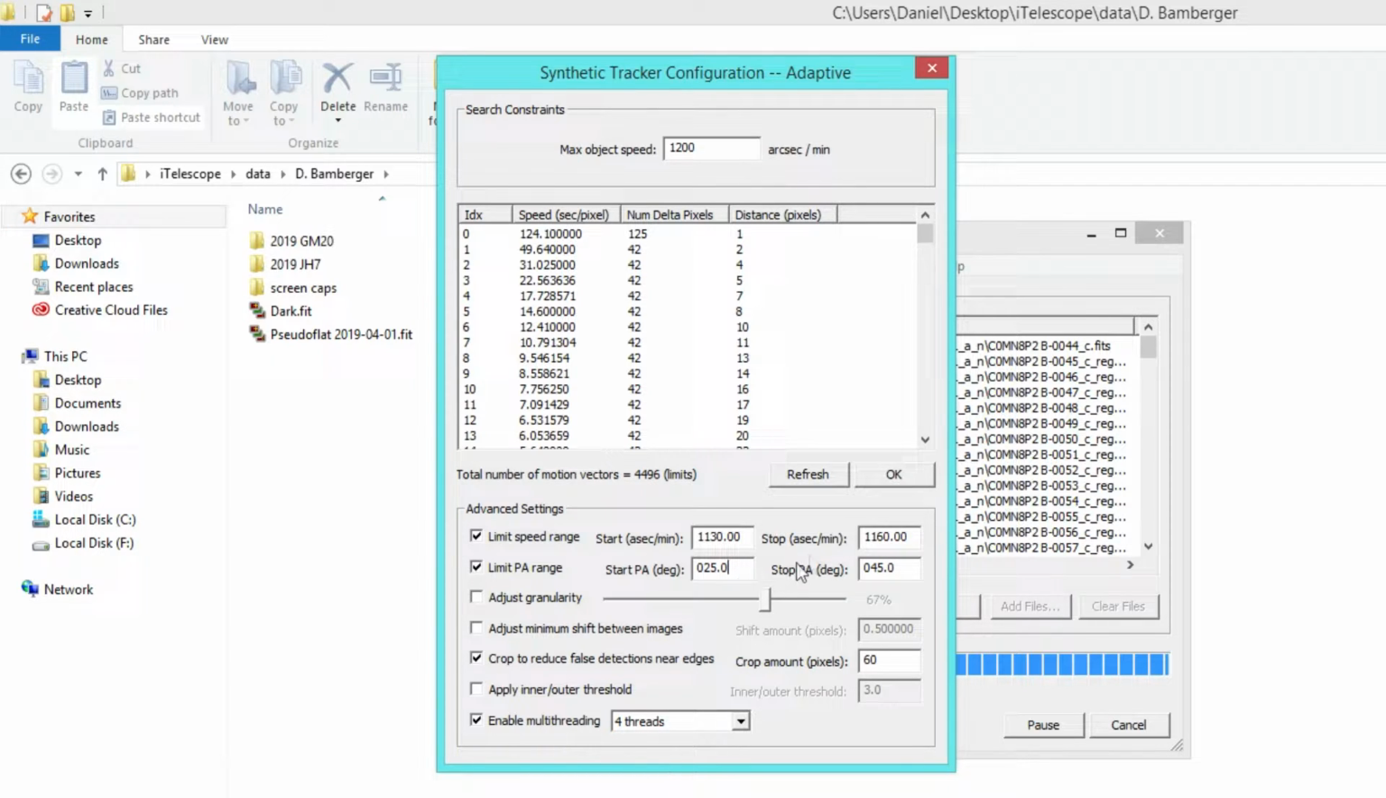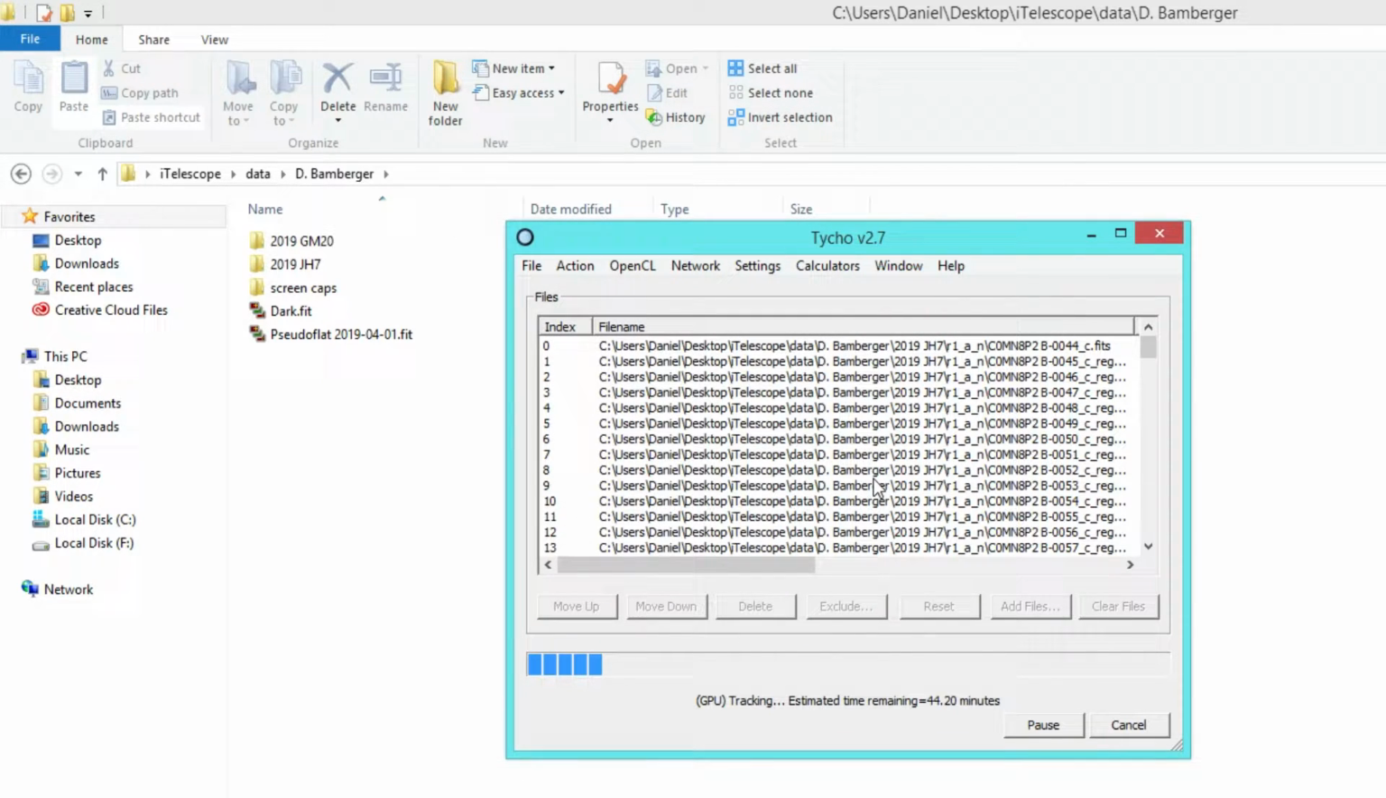Let's see. This is just about 4500 vectors, so let's see how it performs with those settings. I'm going to let it run through this whole recording so you can see how long it takes Tycho to process these 4500 vectors for this particular data set. Again, there are 125 images here. It's actually very quick.